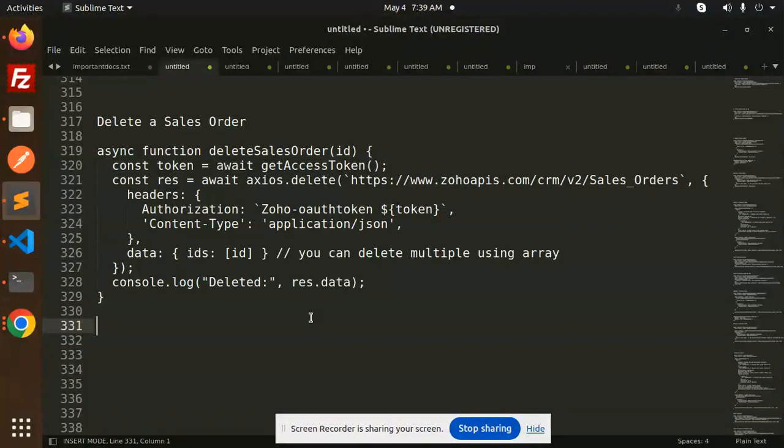Now we are going to learn how to delete a sales order via the Node.js API, Zoho CRM.